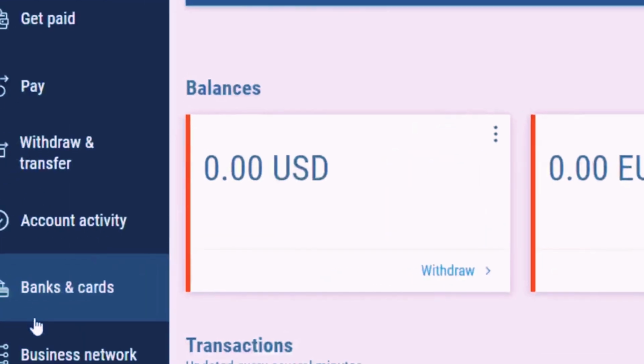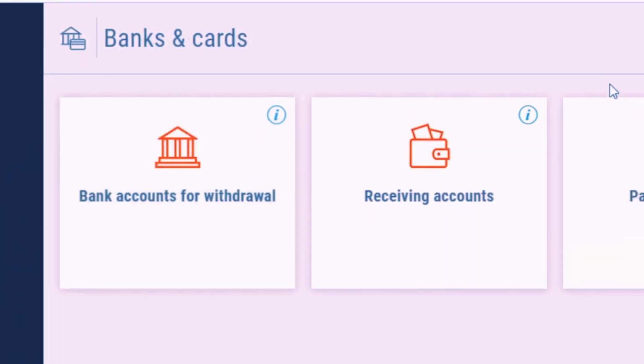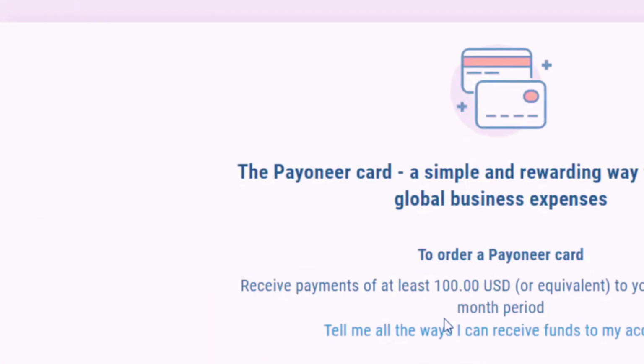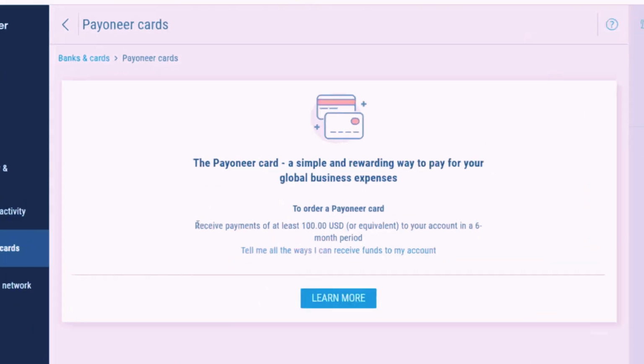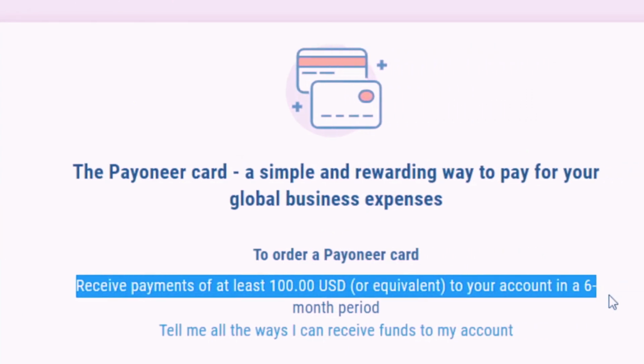Payoneer account you need to click on banks and cards. Now after you click on banks and cards, here is what you need to do next. You need to click on Payoneer cards, and after you click on Payoneer cards, you need to receive, as you can see here, payments of at least $100 to your account in the last 6-month period.